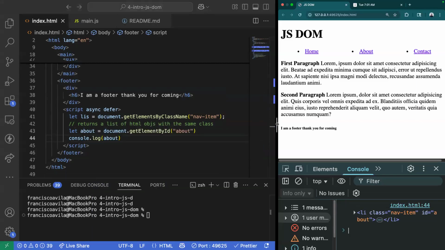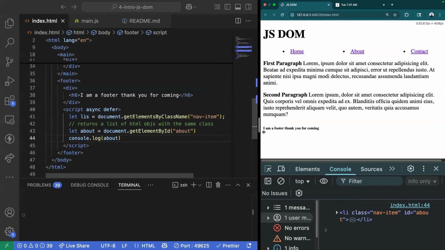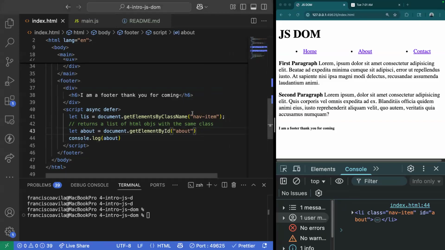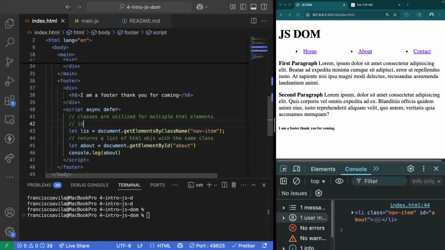Well, now when this gets executed, it returns the object right away. And the reason why it returns the object right away is because, again, we need to remember that classes are utilized for multiple HTML elements, whereas IDs are unique and only utilized for one HTML element.